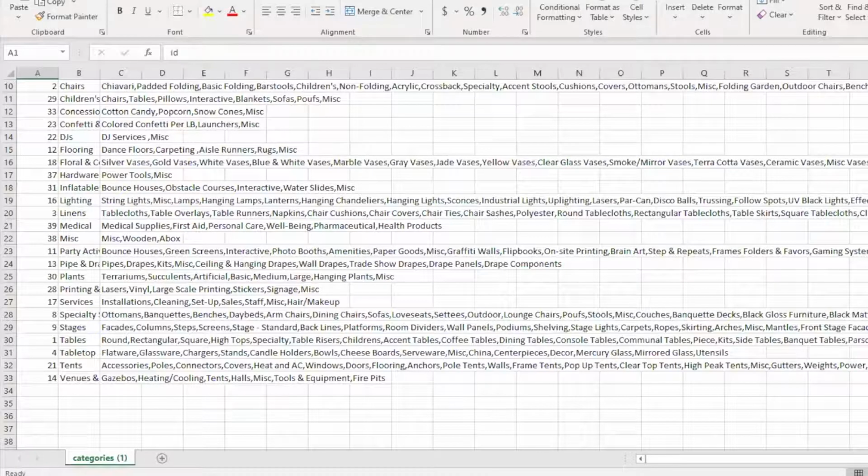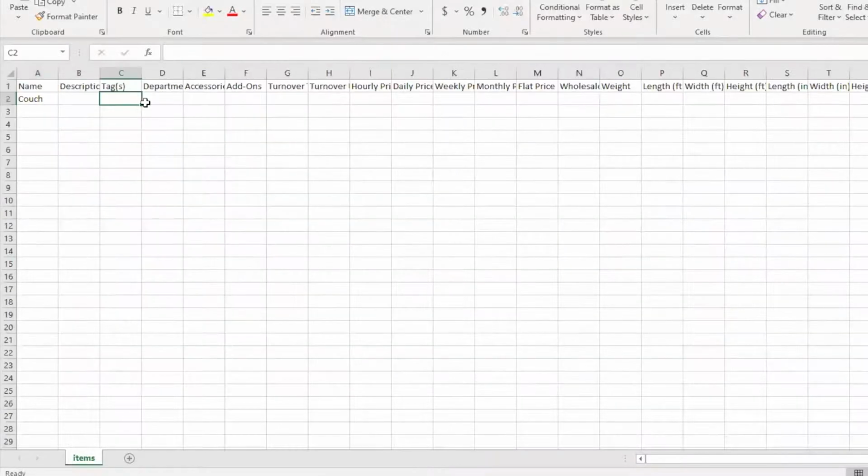And then there's also couches. I believe we can do these by separating them with commas. So sofa, comma, couches. Don't have to do a department. You don't have to do accessories. These are options you can do.